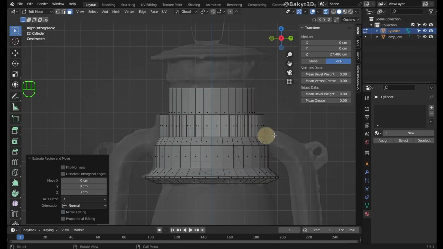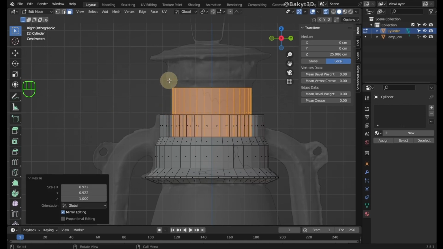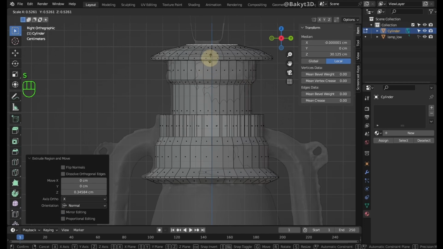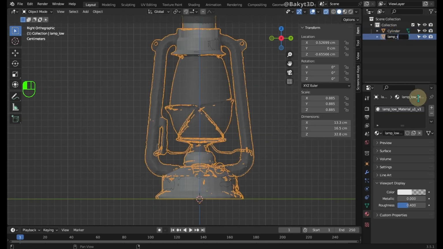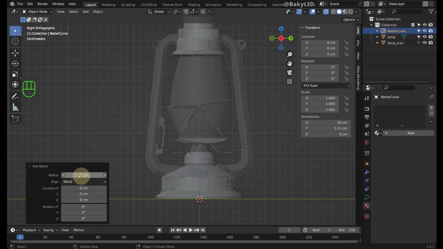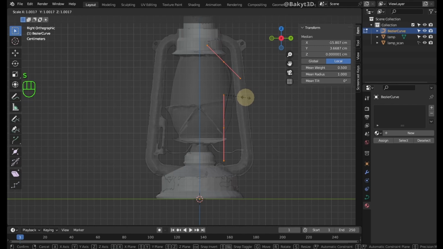Here, after selecting the side panels, press Shift-Z to scale along both X and Y axes simultaneously. Let's rename the imported mesh and what we've done already. Make a Bezier curve and reduce its radius. Rotate it on the Y-axis 90 degrees.